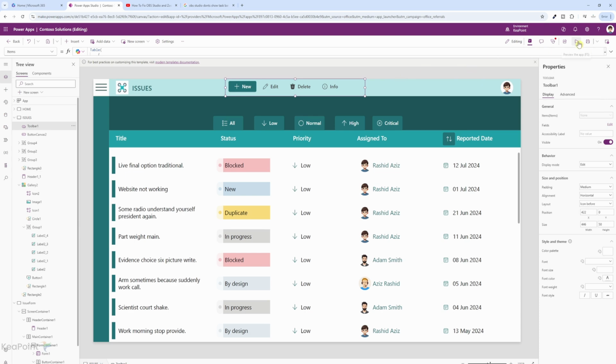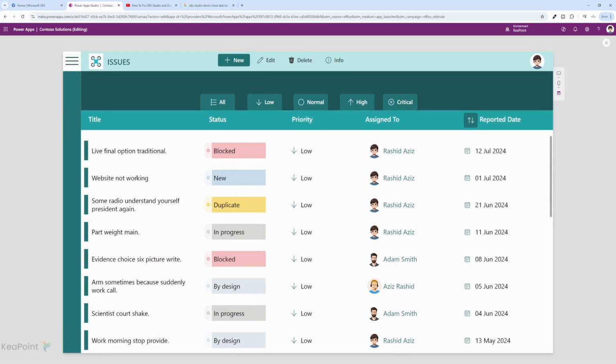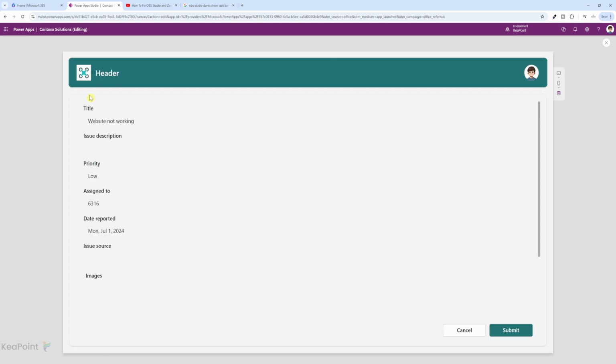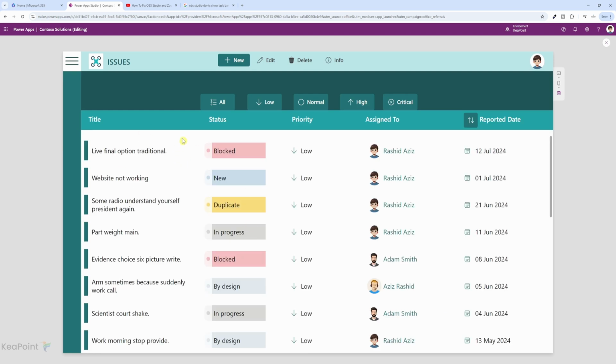Okay, so if I go play, I can select one item, website not working, and click on info, for example, and I can see all the information. Click on cancel, I'm back to that screen. Let's do one more thing. At the moment, we don't know which row we have selected.